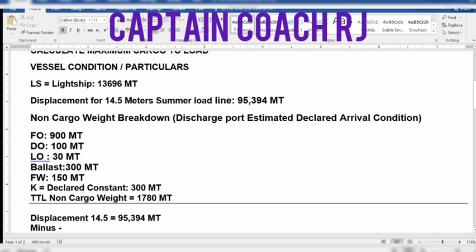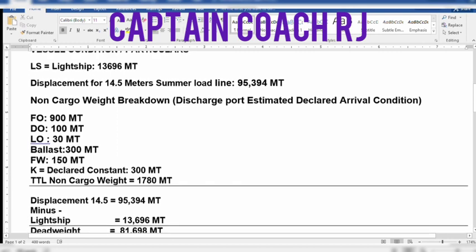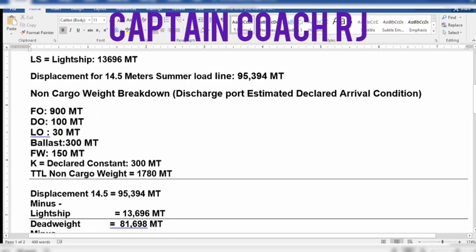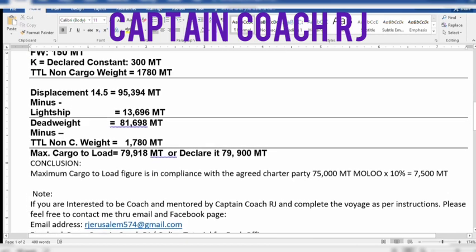Okay, now let's do the quick assessment of maximum cargo to load. Now let's say we have non-cargo weight, or we call it consumables. Okay, you have discharge for estimate declared arrival conditions. This is your estimate discharge arrival conditions. Okay, for example, FODO, LO, ballast, fresh water, and your declared constant is 300. Your total non-cargo weight is 1,780. Now let's proceed here.